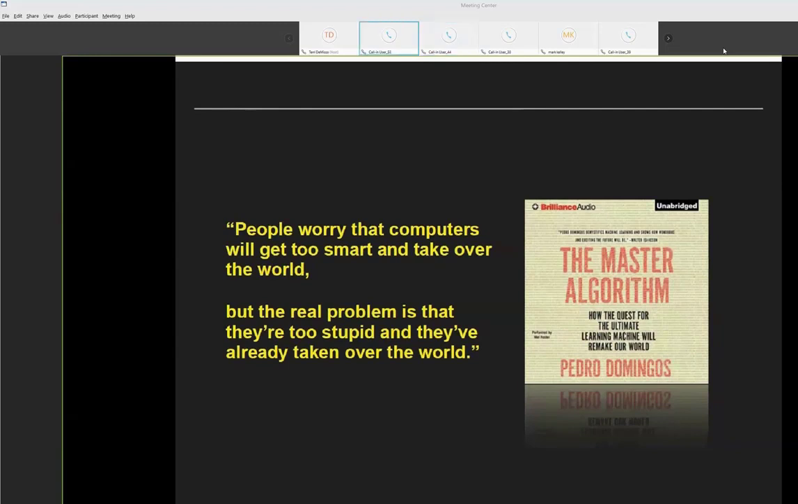So just a final few slides here. People worry that computers will get too smart and take over the world, but the real problem is they're too stupid and they've already taken over the world. I love this quote from Pedro Domingos' book on the master algorithm because it's so true.